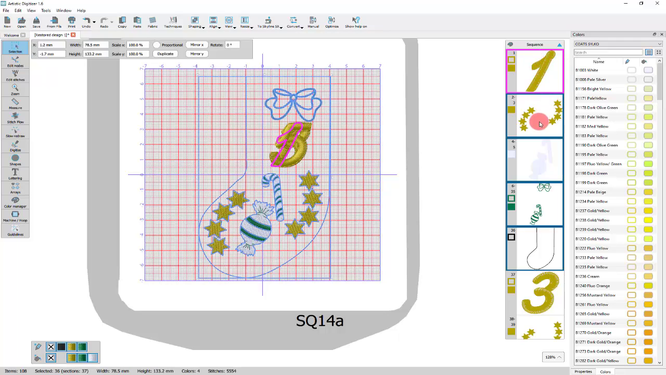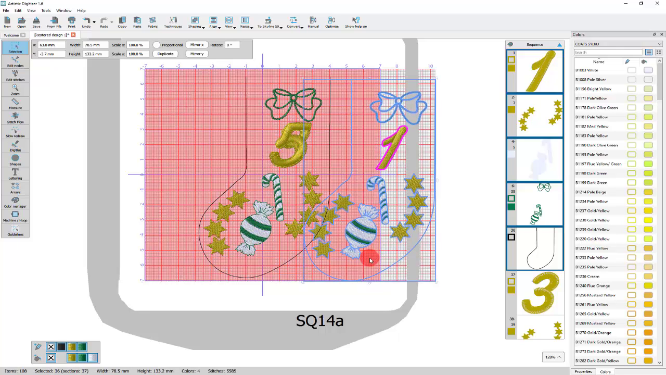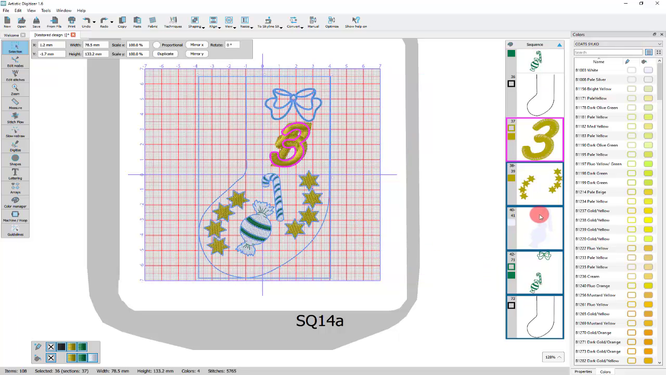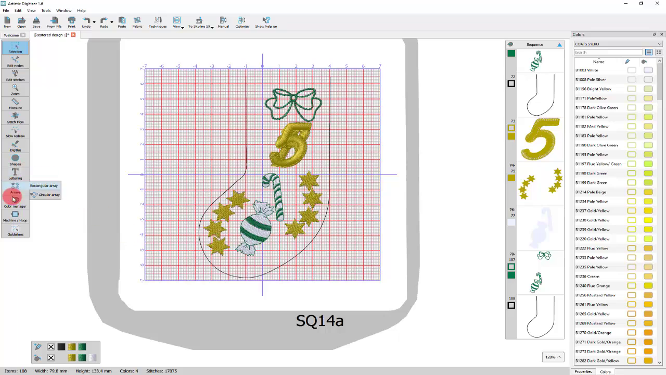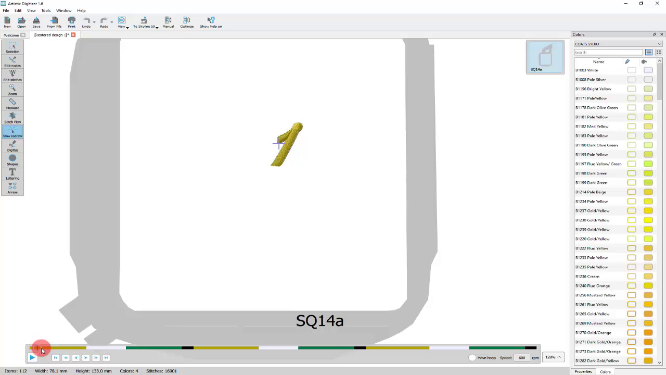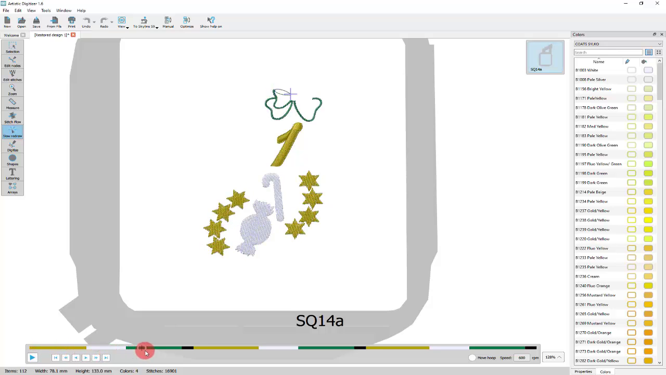On the Sequence Manager, if you click on number 1, the first group is selected. This is the first stocking design. If you click on number 3, you will see the next stocking design. In Slow Redraw it looks like this. Each stocking design goes after the previous one.